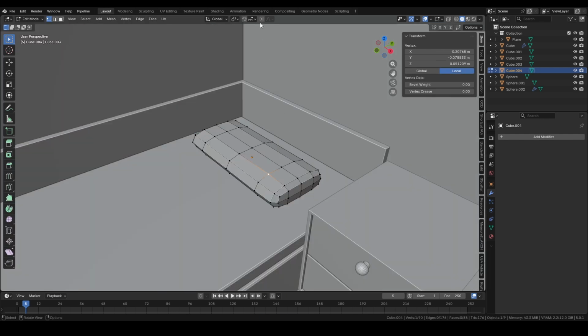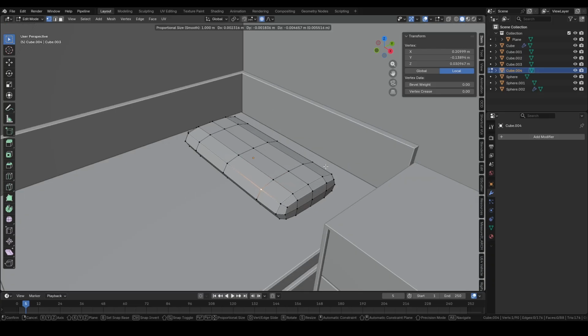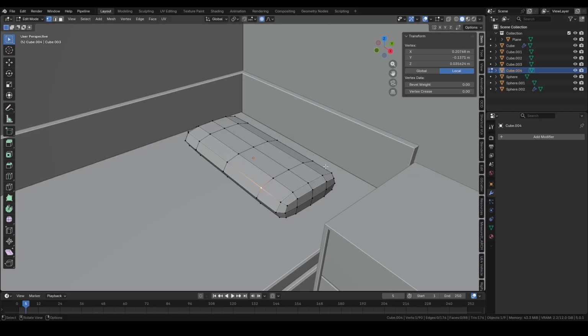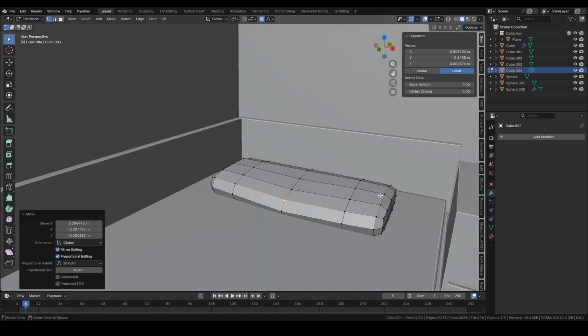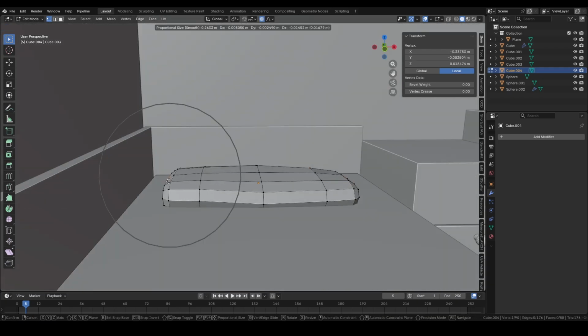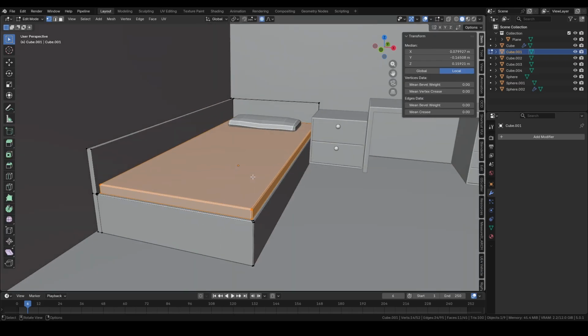Enable proportional editing at the top. This allows you to move together vertices that are nearby. Select any vertex and try moving it. We need to reduce the influence radius so it doesn't affect the entire object. Just scroll the mouse wheel down. Now move some random vertices to make the shape look more natural and realistic. The pillow is done, so we can move on to the bed sheet.